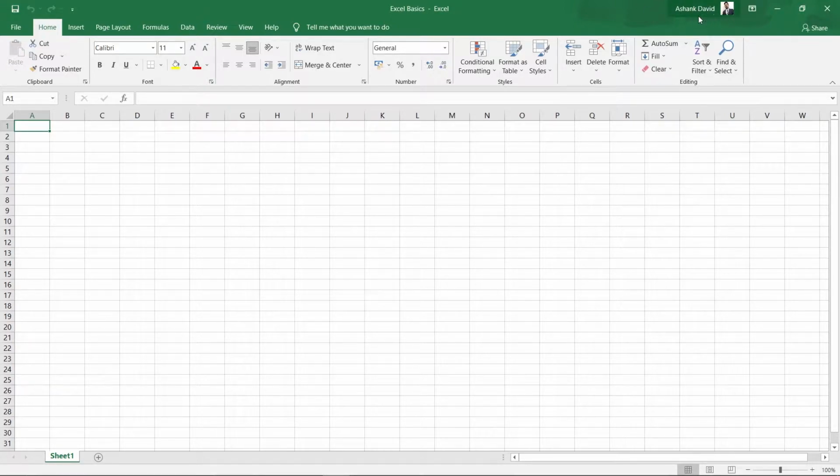This is my account, Microsoft account. So I'm logged in with my Microsoft account right now. So this is showing me that I'm logged in onto that. Then the next option is the ribbon display options.